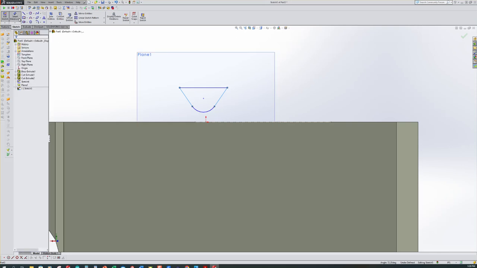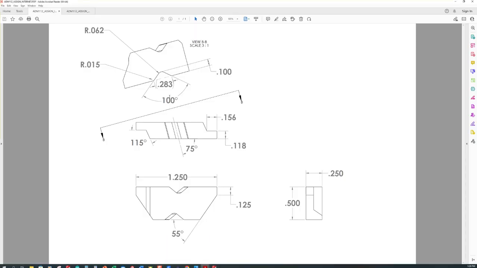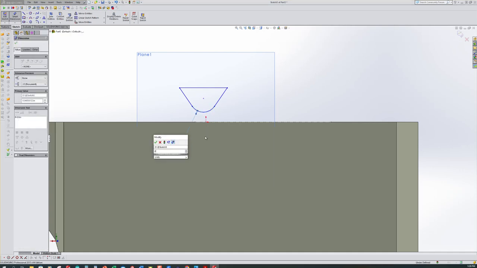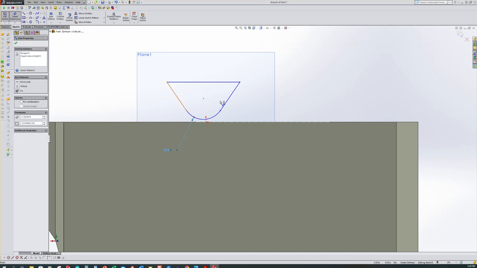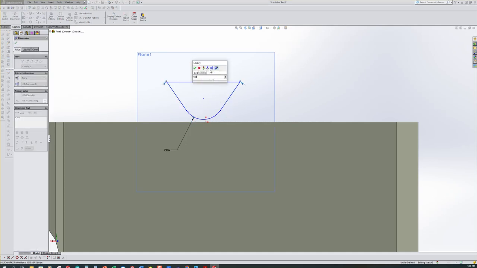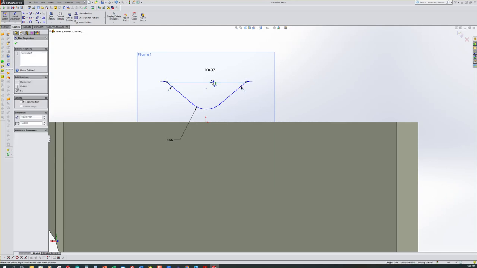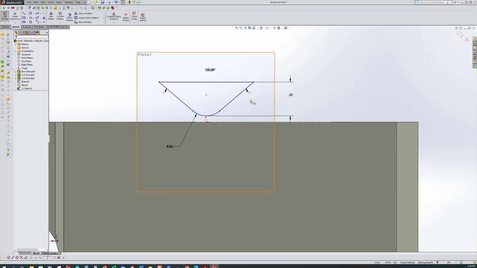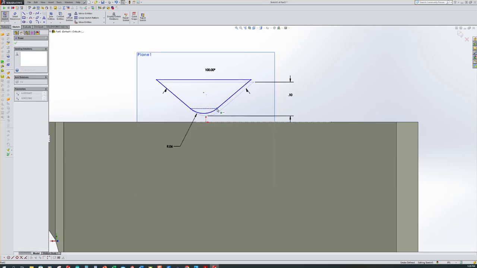Let's go find out what our dimensions are. So we have 100 degrees, 62 thousandths radius here, and 100 thousandths on our depth. Okay. So smart dimension, that's 0.062. That's 100 degrees. Now I'm going to select that upper line. I'm going to hold my shift key down and pick that radius so I get the bottom of the radius, and that was 0.1.